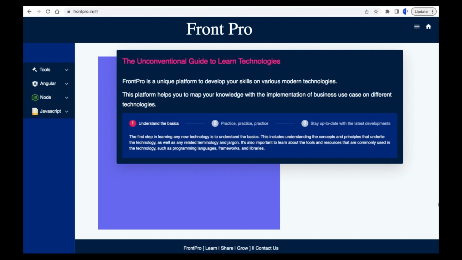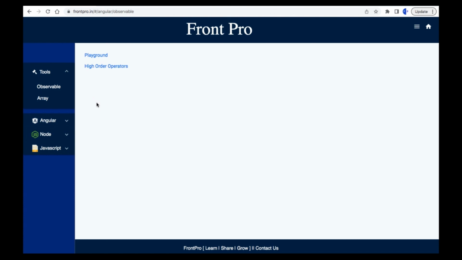All you need to do is go to frontpro.in, then go to tools, observables. If you are not clear about what observables are, you must watch my previous video, which will help you develop your basic understanding about observables, how they can be used, what they are, and in which use cases you should go with observables and achieve reactive programming. Okay, so here I need to click on higher order operators.